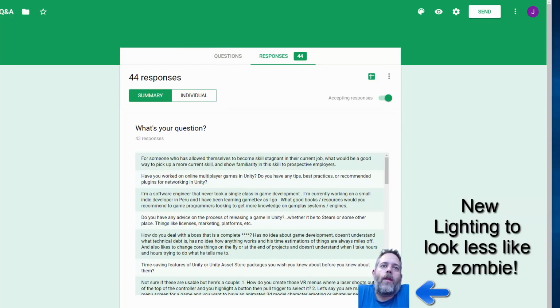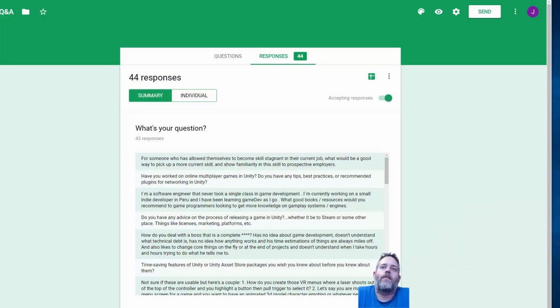Now we've got another job-related question, and it says, for someone who's allowed themselves to become skill stagnant in their current job, what would be a good way to pick up a more current skill and to show familiarity in the skill to prospective employers? I think this is a great question. It happens to a lot of people.